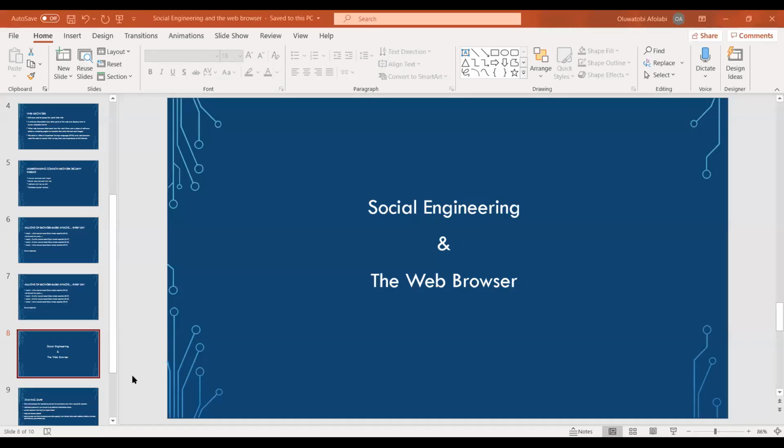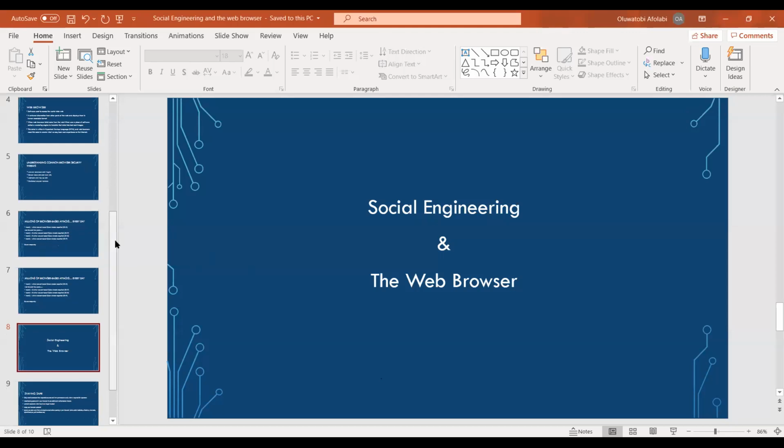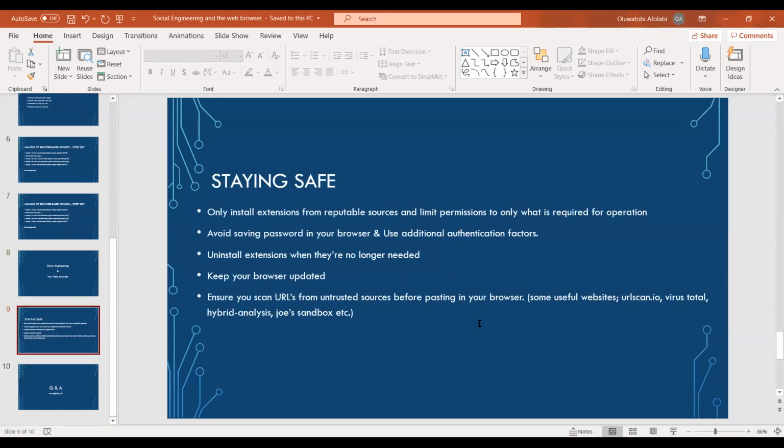I think I have that in the slides. Let me just share my screen and then show it in the slides. Some of the things I recommend you should do to stay safe: don't install malicious plugins. Watch the permissions you give applications. Applications that have no business with a particular functionality of your laptop, don't give it to them. Don't allow everything, like every time you just allow. Avoid saving passwords in your browser, and also use additional authentication factors.